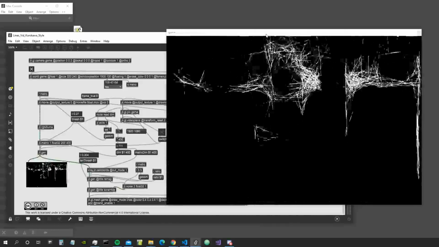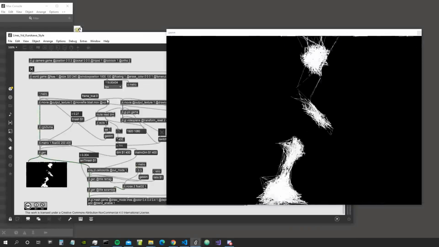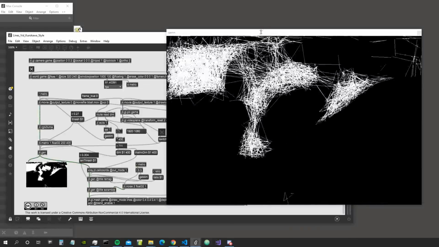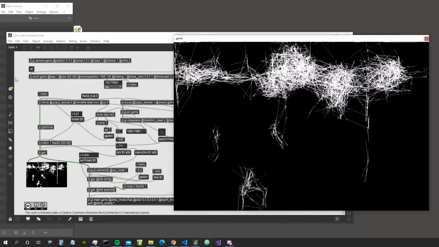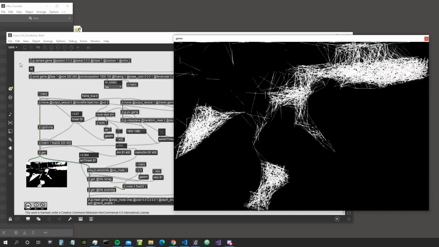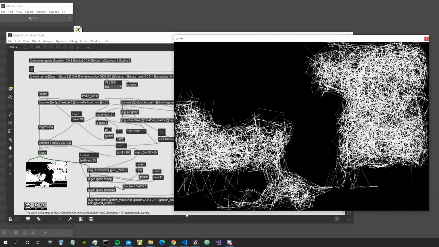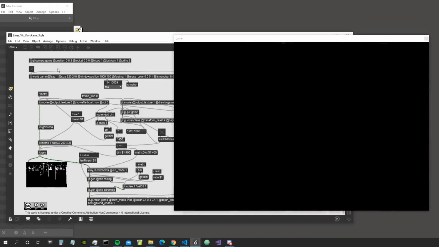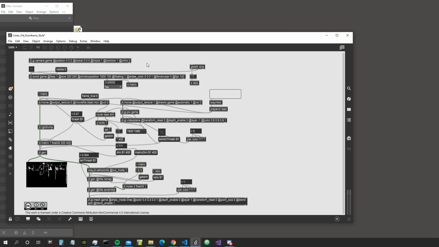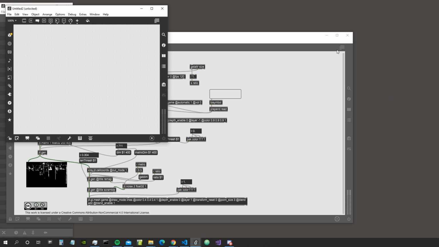Okay, so let's start from scratch. I'm going to keep this patch here because sadly I don't have a second screen, so I will need to peek at this patch once in a while. Let's just stop it, make the window visible, not invisible, and let's create a new one.